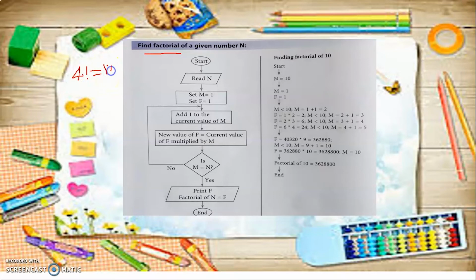So 1 into 2 into 3 into 4. This is your 4 factorial. This is how we represent 4 factorial. So 4 factorial is equal to 1 into 2 into 3 into 4. Likewise, we need to calculate the factorial for a given number n.